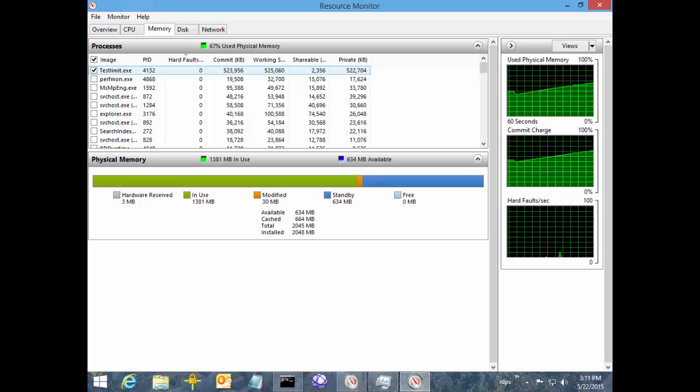His private bytes are going up, and used physical memory over on the right has got a very good leak indicator there. I don't know what that is I just drew. And we're also hitting the commit charge as well.